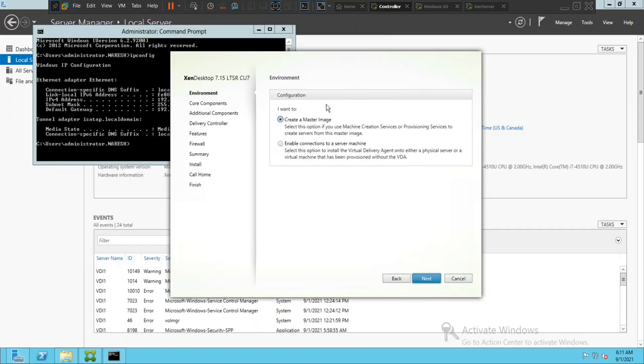The first one is create a master image. It means select this option if you use Machine Creation Services or Provisioning Services to create servers from this master image. So I want to create virtual machines from this master image using MCS. So I'm going to select the first option and click next.